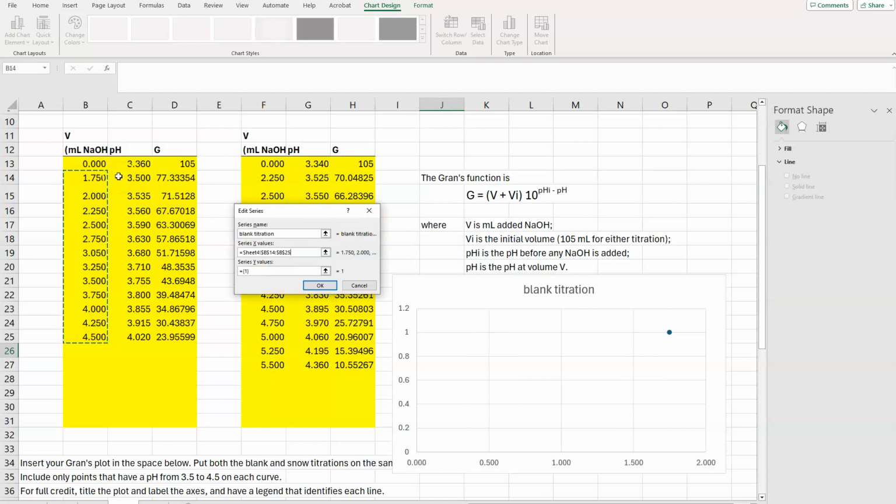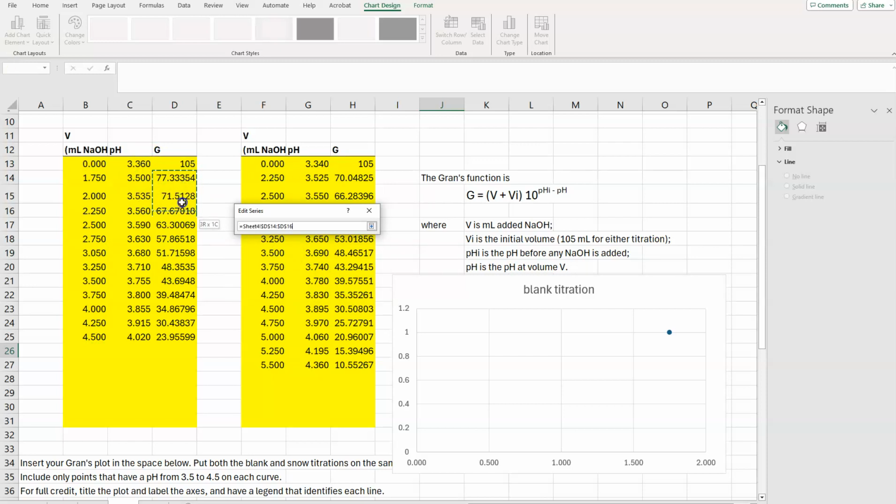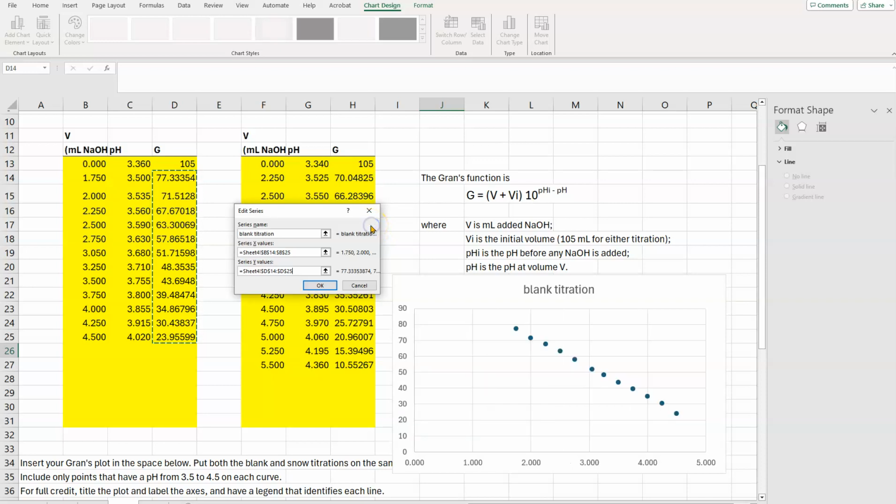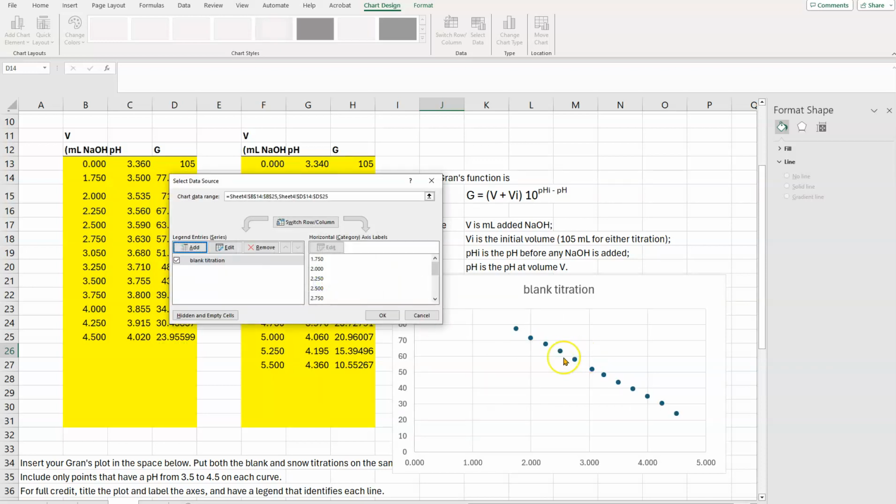And notice that I did not select that first one because I only want points with pHs between 3.5 and 4.5 on my graph. And then I am going to go select the y values. The y values are not the pHs, they're the Gran's functions here that we just calculated. And again, I leave that first one off because it's not in the pH range I want. And I'm going to say OK, and I should see something like this.